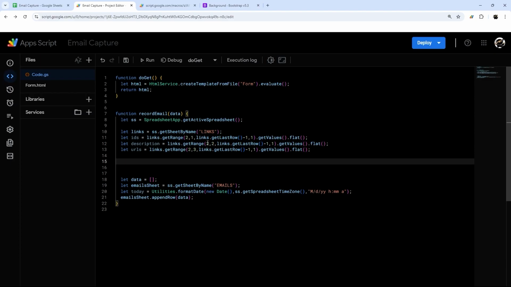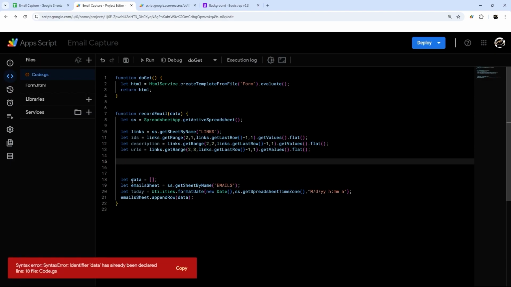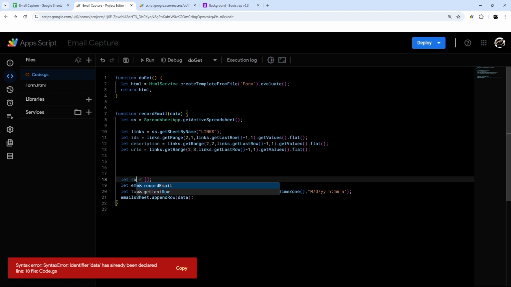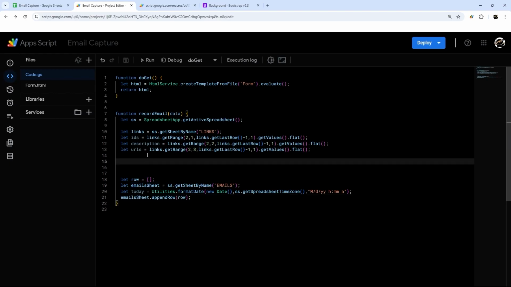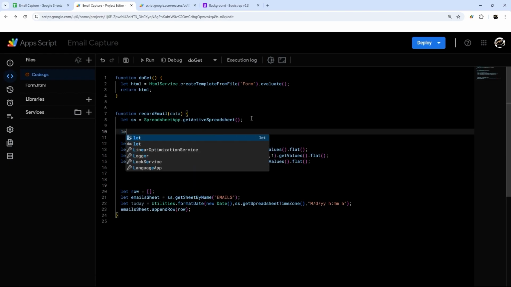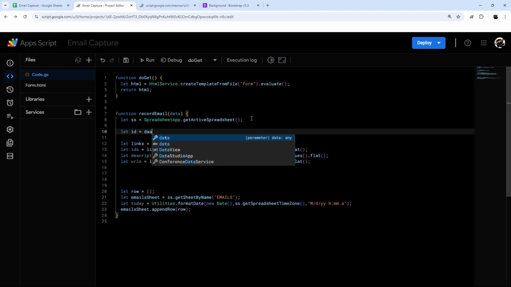Now, first of all, we have this error because I have data and then I reuse data here. So I'm going to change this, let's just call it row, and I'm going to change this to row as well. We'll address that here in a second. But what we need to do now is get our ID from this data so we can look it up. So let's do that up here. We'll say ID equals data.